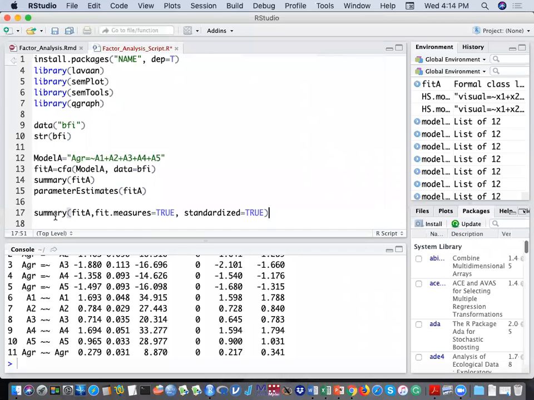So you'll notice that this is the same code as this here, where we're trying to get a summary of this model, but we're actually requesting some specific things. So we have fit measures equals true, standardized equals true. This is just us telling Lavaan that we want more information about the fit of our model, and we want some standardized estimates of those parameters as well. I tend to use this chunk of code as my default whenever I'm looking at CFA in Lavaan, because I find that for the most part it provides useful information.